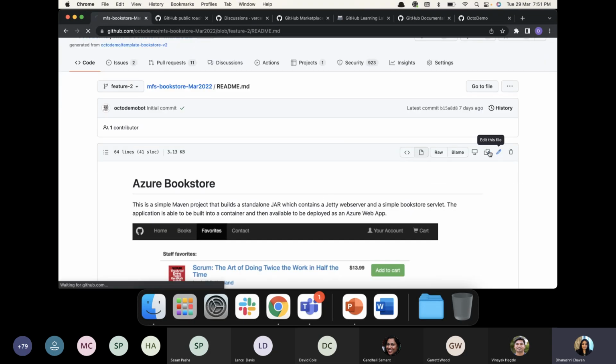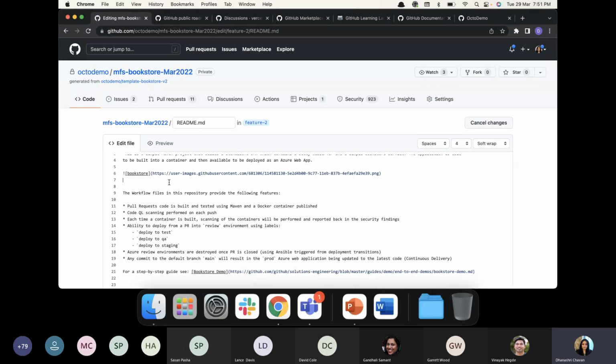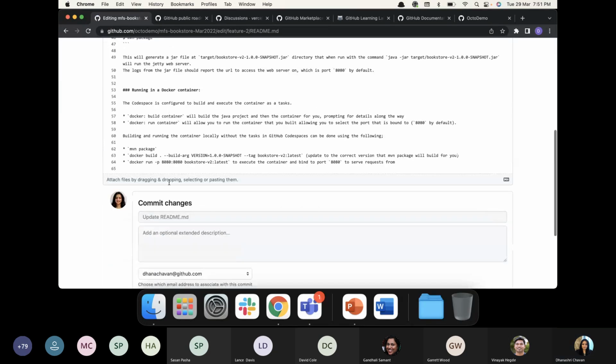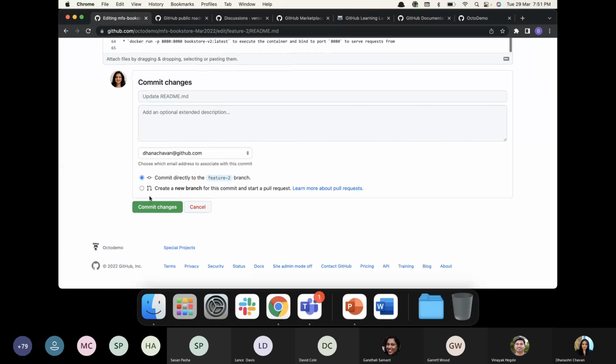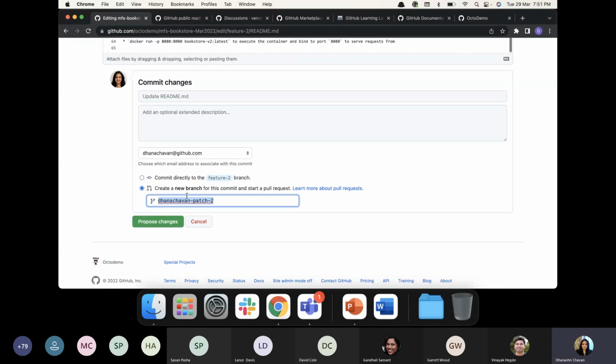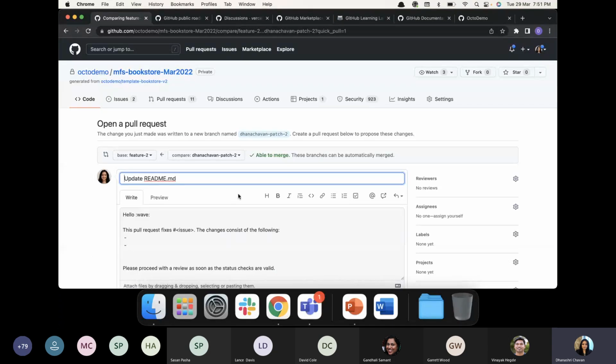Now, suppose I had to just change this readme out here, right? And see, I said sample. Again, a best practice is to create a new branch and propose these changes. Of course, for a developer, this wouldn't be as simple as updating a readme.md.